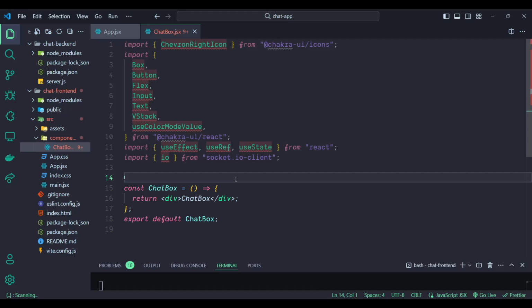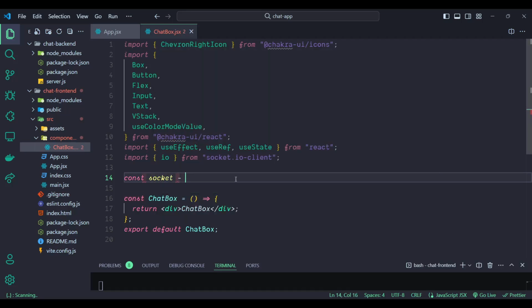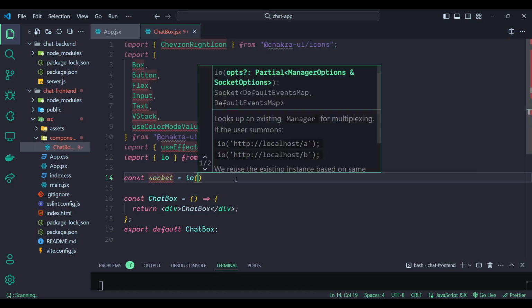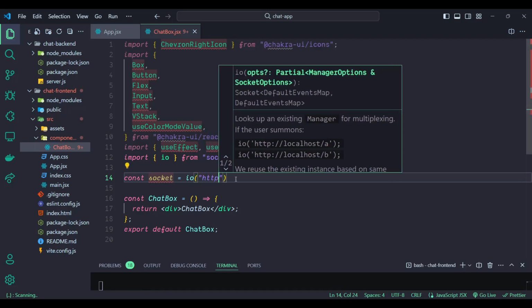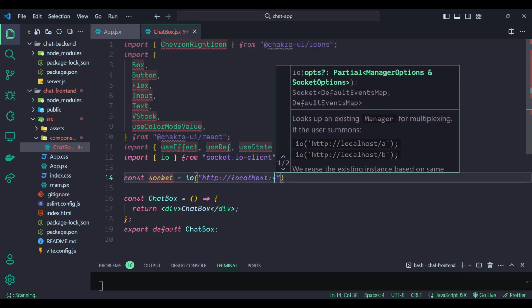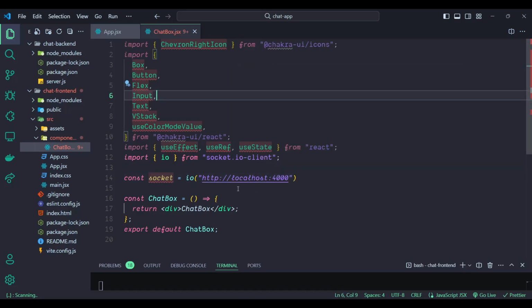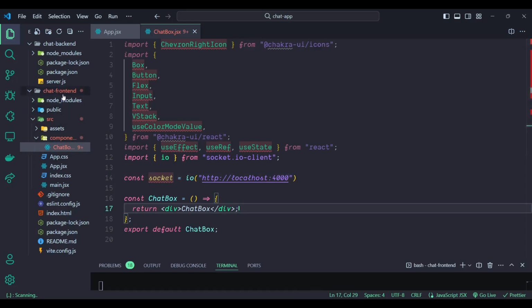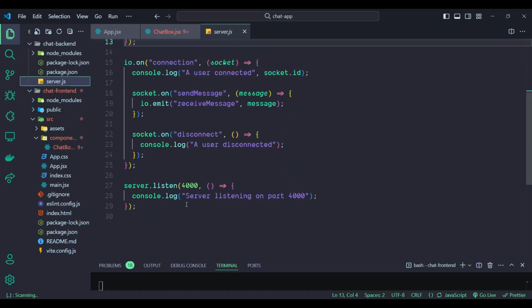So now we need to establish a connection with our backend socket. What we can do, const socket equals, we will use this io function here, and we'll specify the origin here. So our backend is running on 4000, if you just remember, localhost 4000, right? Okay, cool. So I have established a connection with the backend socket, and make sure your backend URL is running on http://localhost:4000, right? So let's check it one more time, which is 4000. Cool.